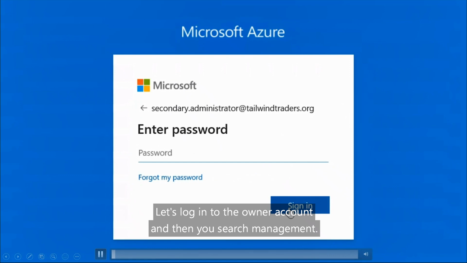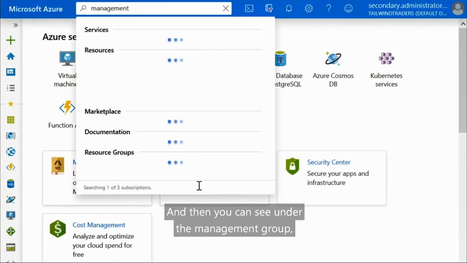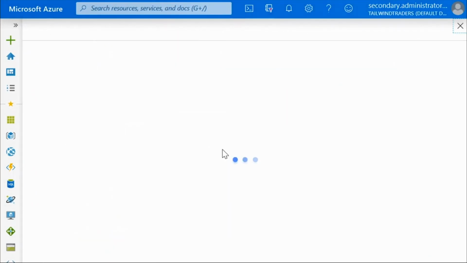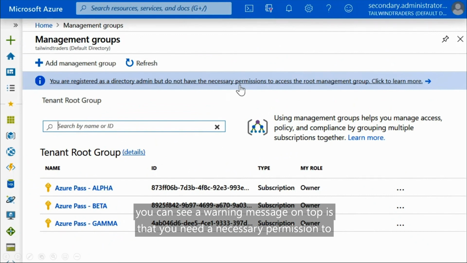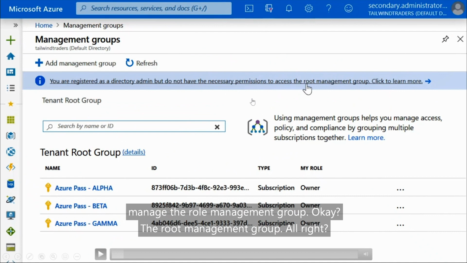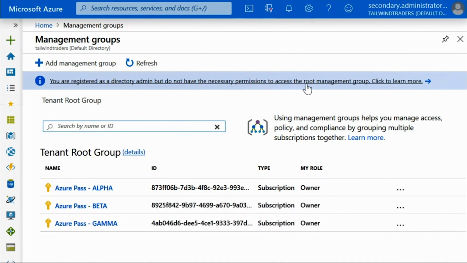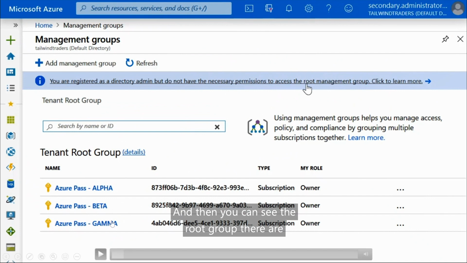Let's log into the owner account, and then you search management. Under the management group, you can see a warning message on the top. It says you need the necessary permission to manage the root management group. All right, and then you can see the tenant root group. There are three default or already existing subscriptions. Now we want to separate them to make a better hierarchy.